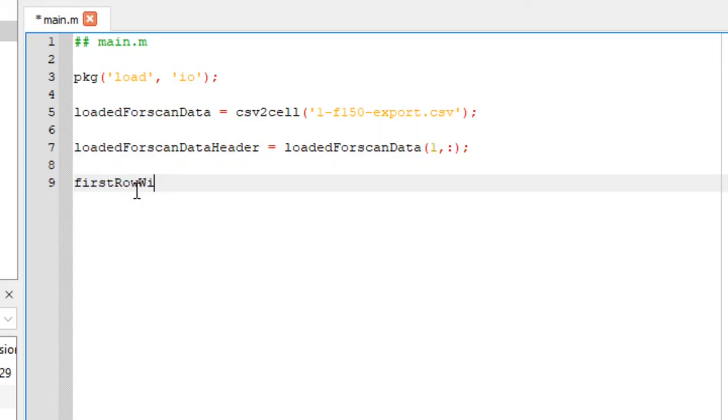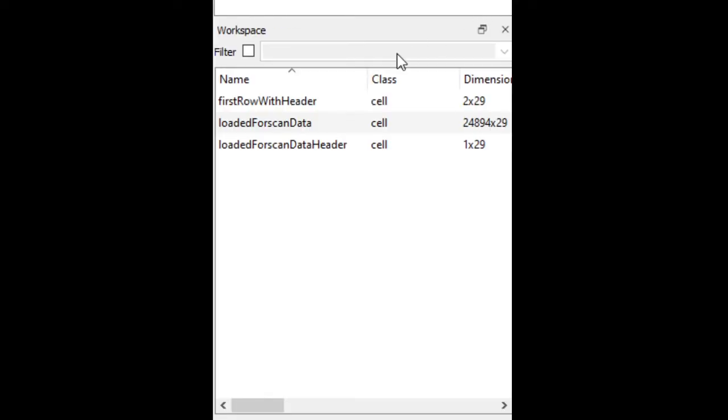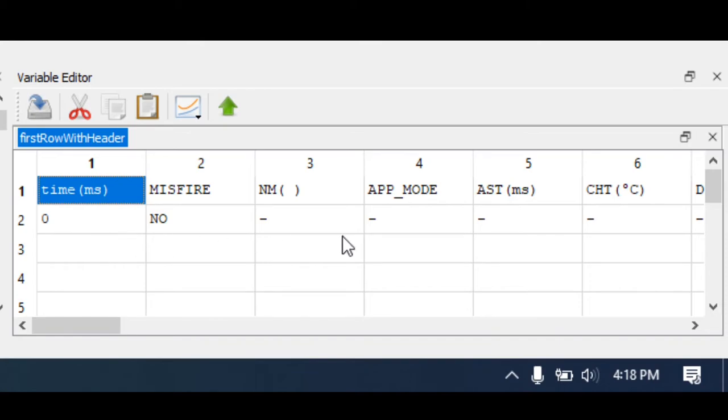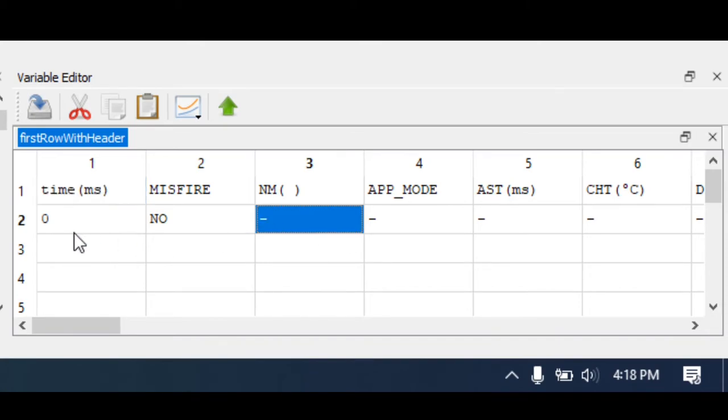Do first row with header equals loaded FORScan data. And here we're going to type 1:2, colon, and this should work the way I think it does, hopefully. And we're going to give it an F5 and run it. And it looks like it did work exactly the way I wanted. Here we go. So now we're looking at our first sampling of data.